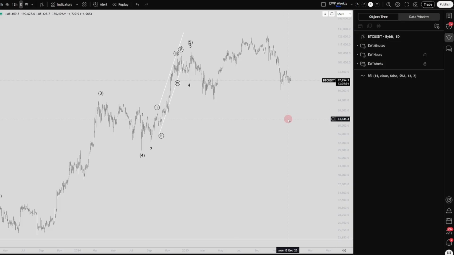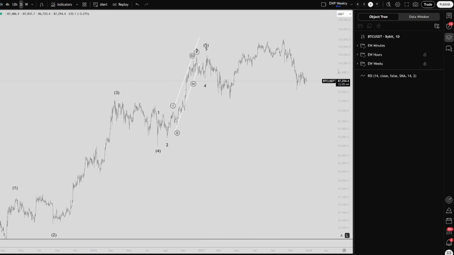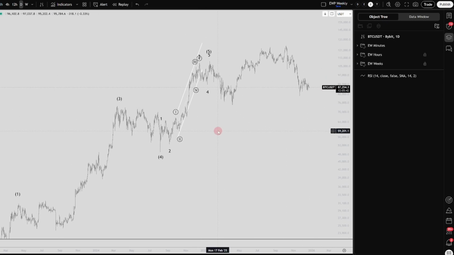I personally use both, but mainly the first one. I use it the most. For me it's easier, but it depends on you. Both ways work well on several layers of degrees in Elliott wave.